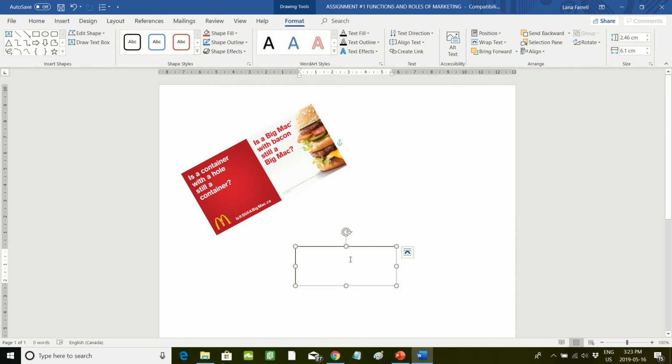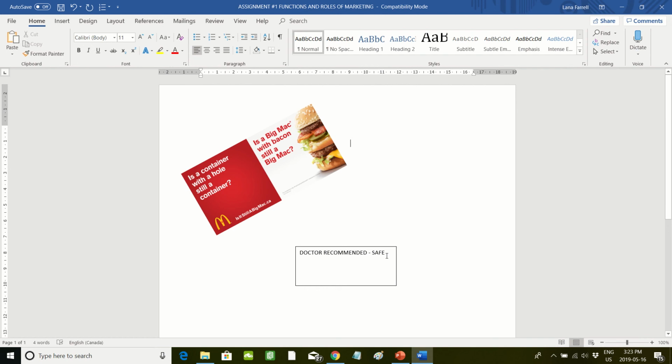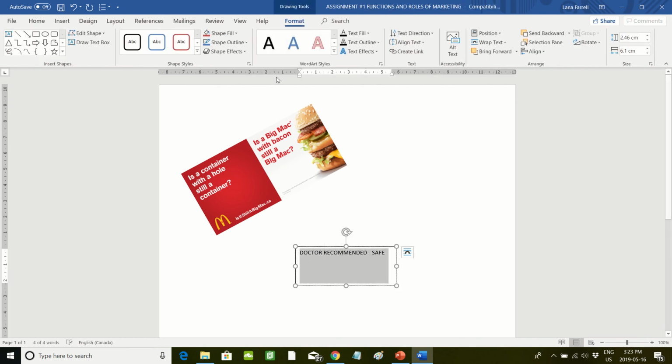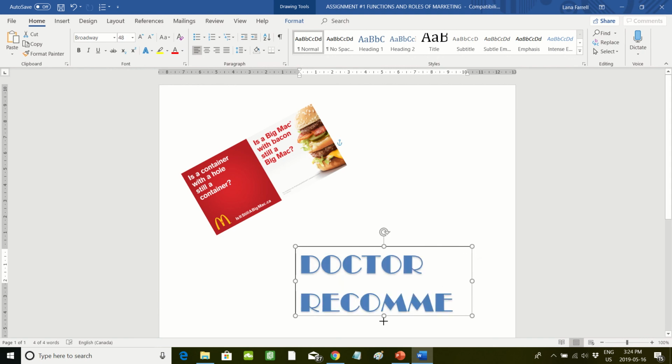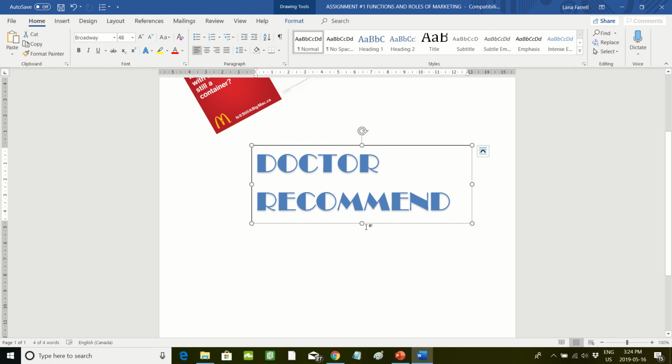So let's say the word I want to use is recommended. And maybe I'll put by a certain someone, so doctor recommended. And that makes you feel safe, right? And you trust them. This could be an example of something you'd use. So if you want to edit the font, remember you can play around with all these features up here. You could also just go to the Home tab, pick a different font, play around with the size so it should be easy to read. Make sure you resize that text box so it fits in all of your writing.